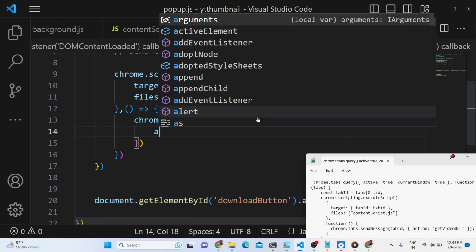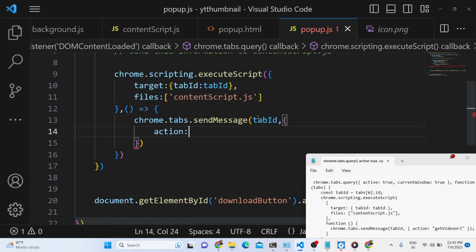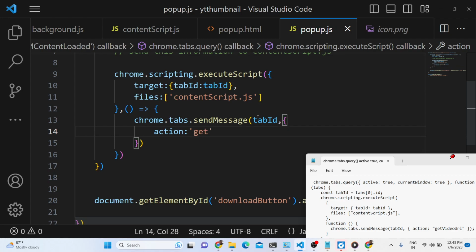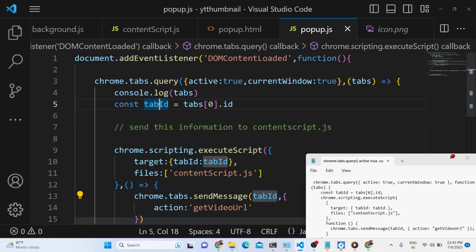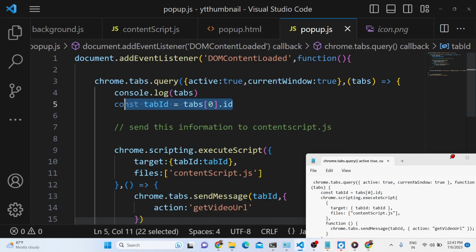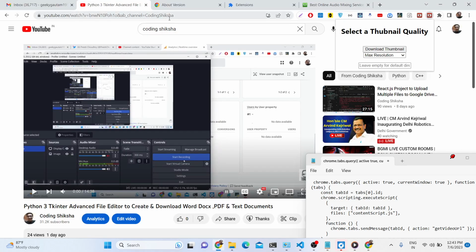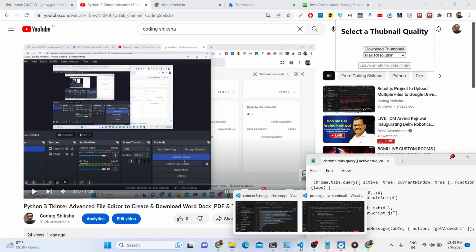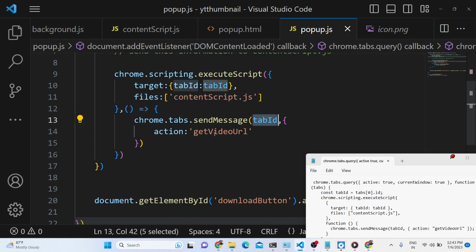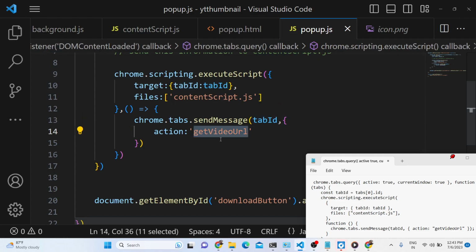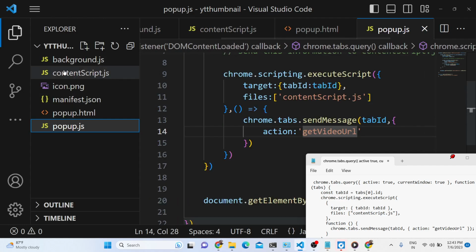And secondly, it takes the action. This action, you can call it anything. We are passing it as getVideoURL. So we are passing this tab here, which contains all the information about the current tab, the URL of the tab right here. So we are requesting ContentScript.js. We are passing the payload, which is the tab ID, and then we are requesting to get the video URL. Now we need to listen for this event inside our ContentScript.js.